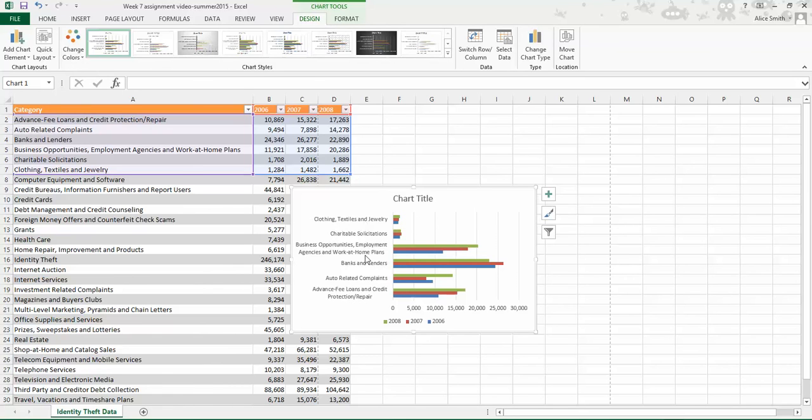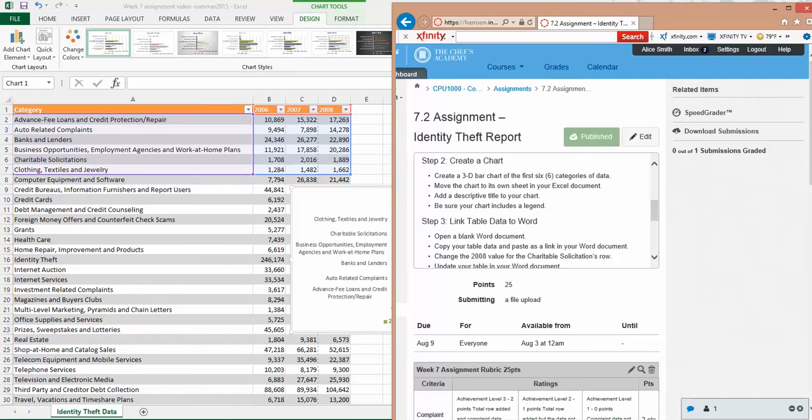And so you can see it's clothing, tiles, textiles. Here's this one, here's the title, and here is the legend. 2006, 2007, 2008. Now let's see what else you have to do. Move it to its own sheet. Okay.